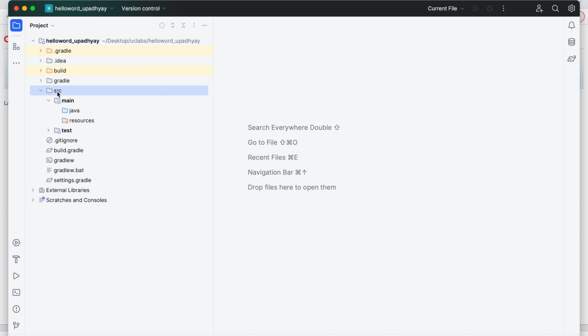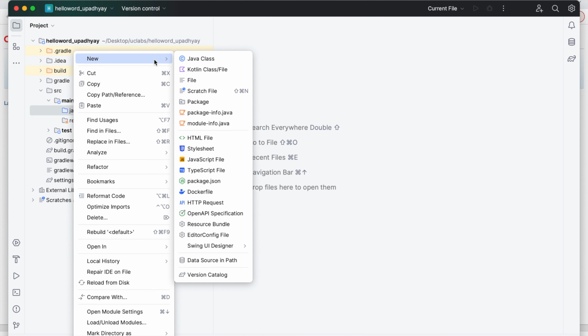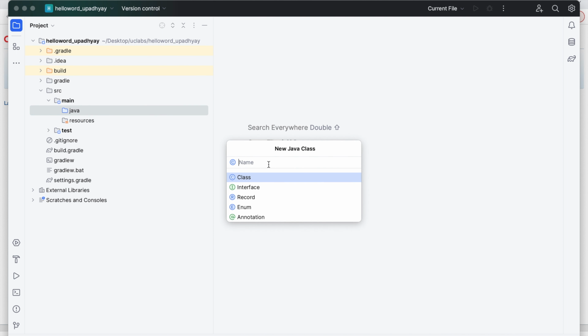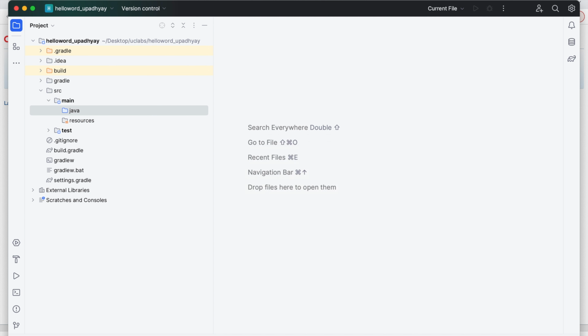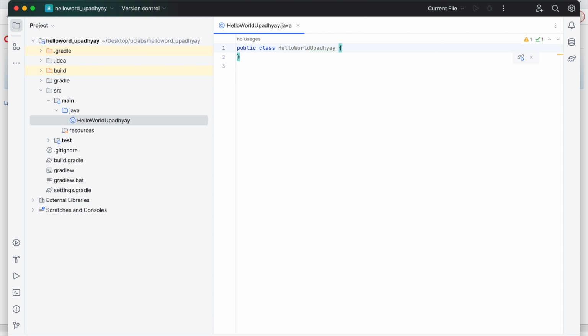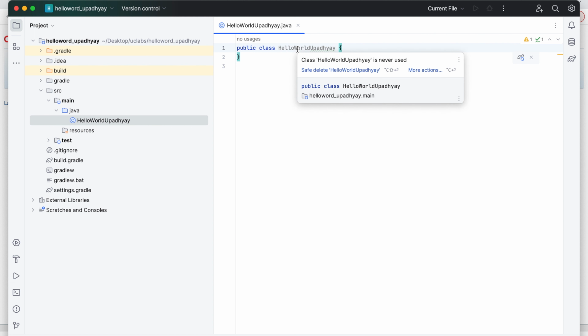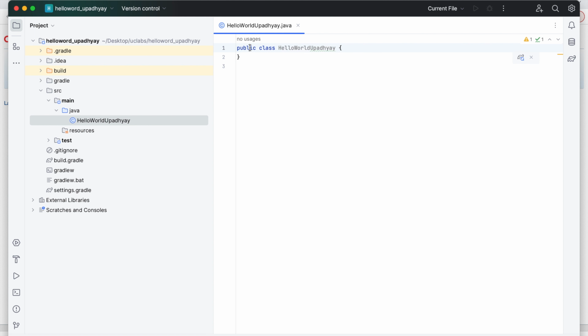And in the src/main/java folder, let's create a new class and let's call it HelloWorldPadhai. Okay, when I enter, you can see that it created a class which is public by default, and it added curly braces as well.